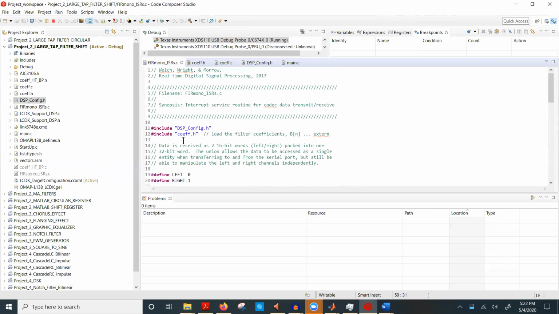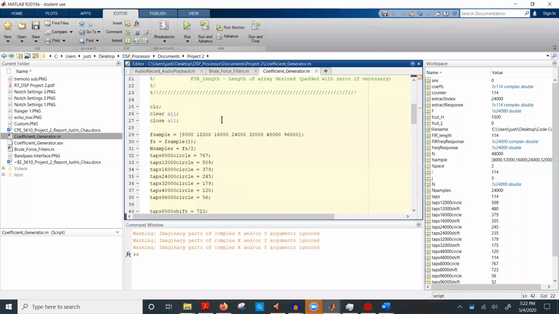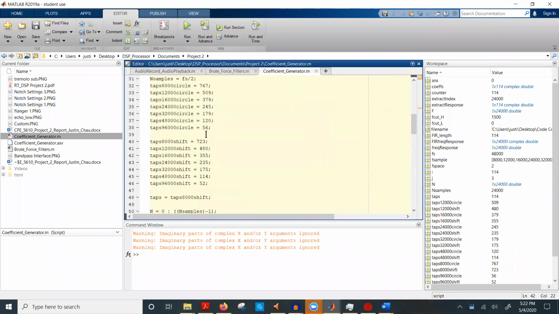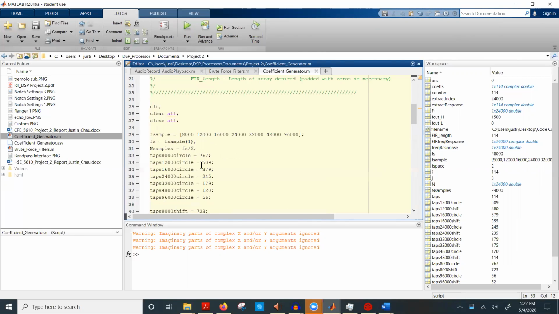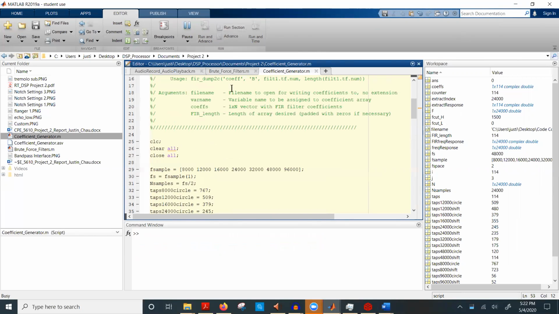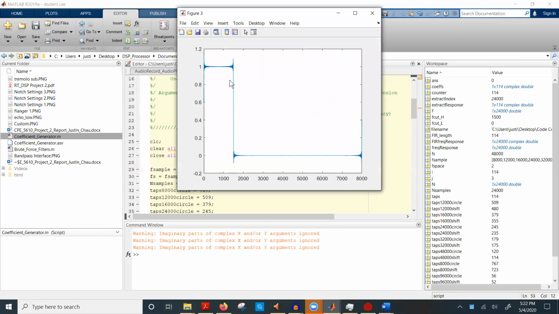So with that in mind, we're going to test this out. I'm going to use 8,000 taps, maximum 8,000 taps for the shift register. And I'm going to create an FIR filter with a cutoff frequency of 1500 hertz. So if I run this code, this is what my filter will look like. It will be a low pass filter, and at 1500, it will cut off.